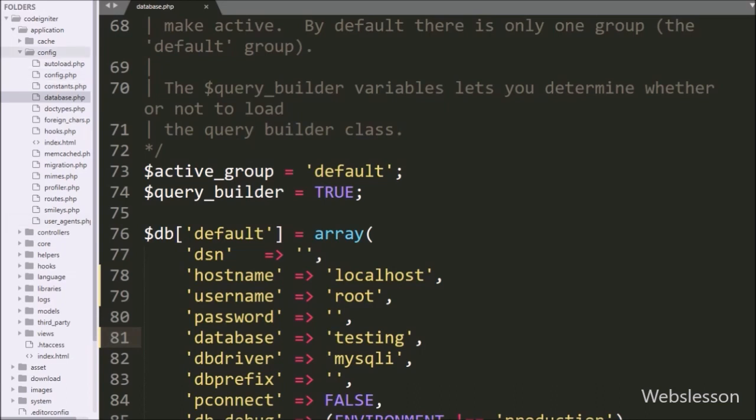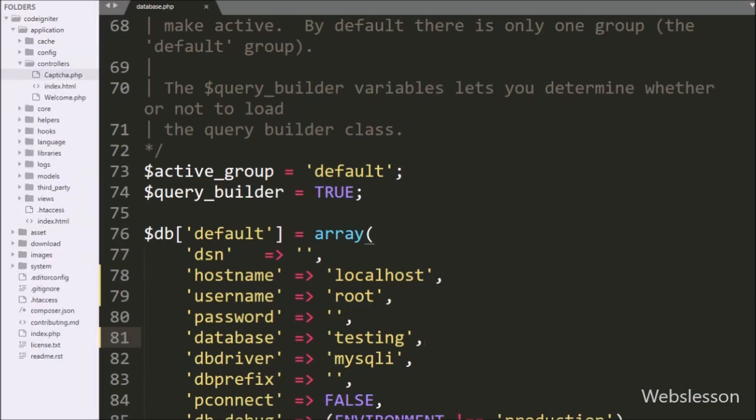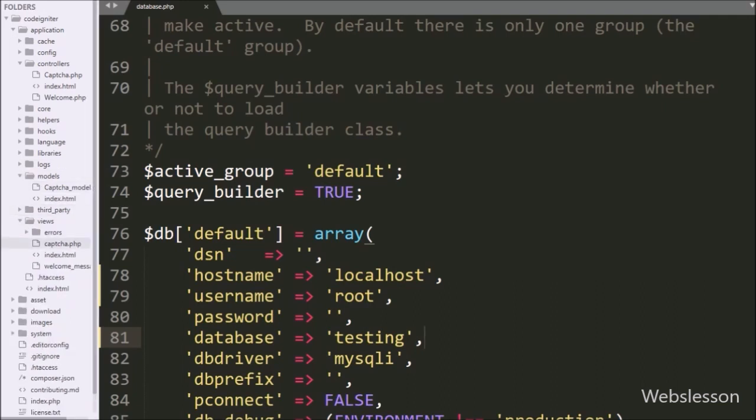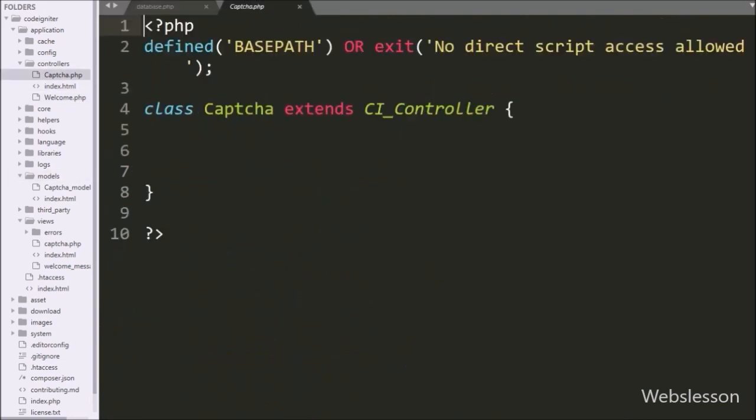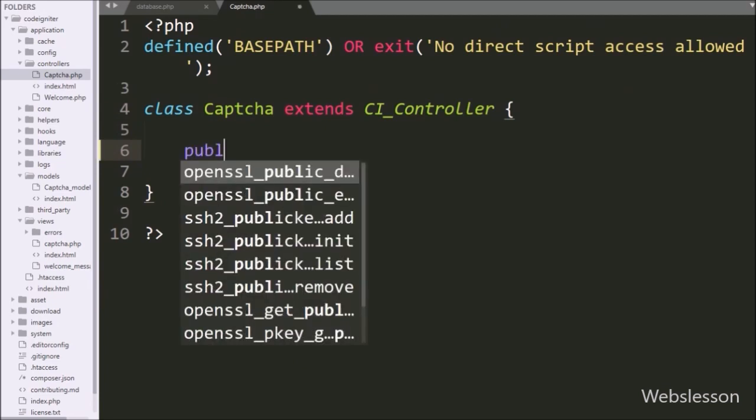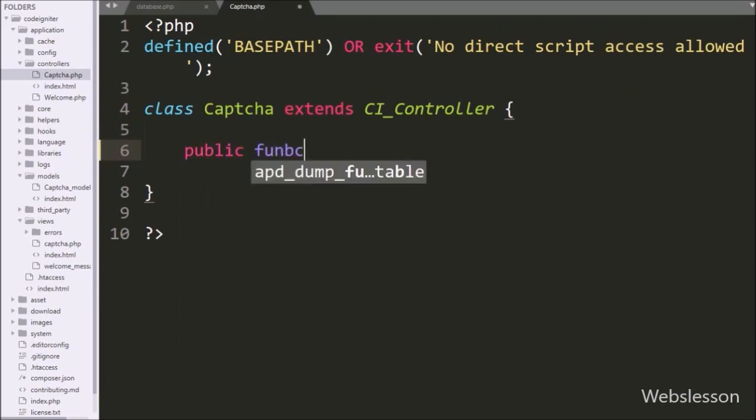Here in the CodeIgniter framework, we have already made a Captcha.php controller class in the controllers folder, a Captcha_model.php class in the models folder, and Captcha.php under the views folder. First we open the Captcha.php controller class, and here we write the public function __construct. This function will be called when an object of this class is created.